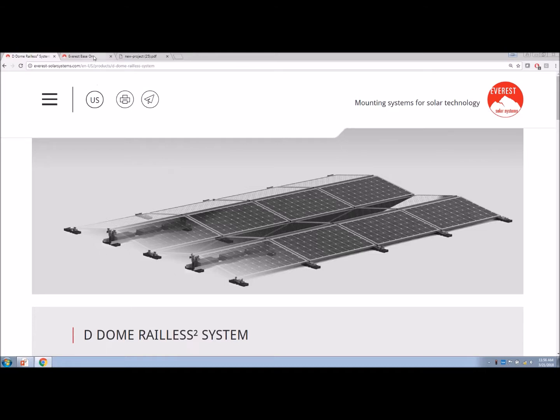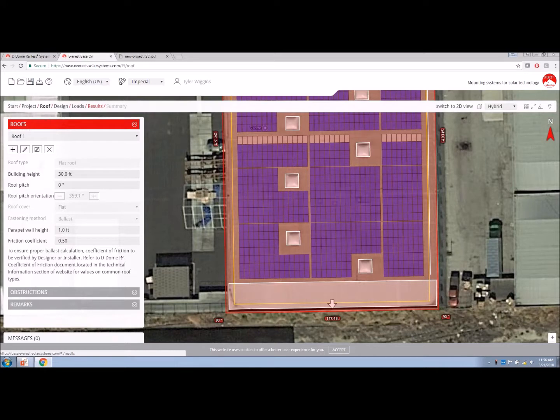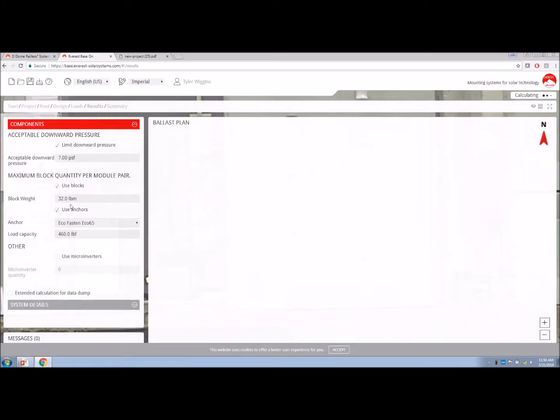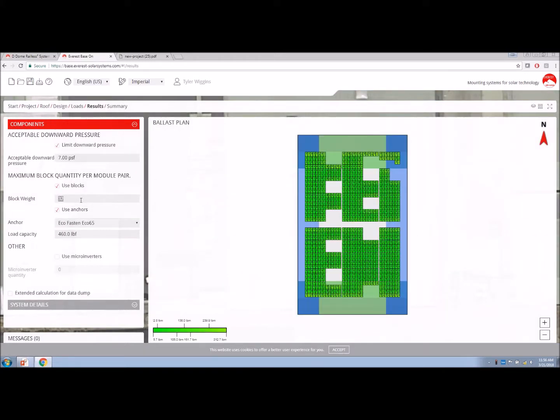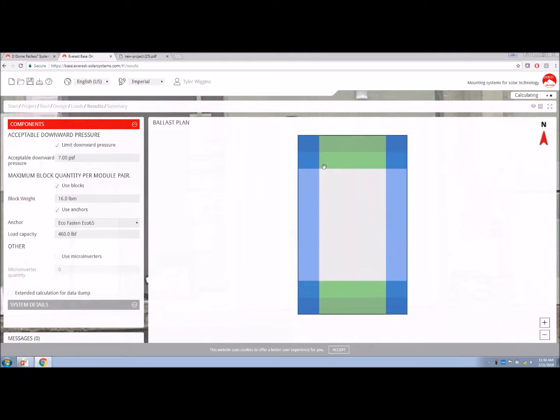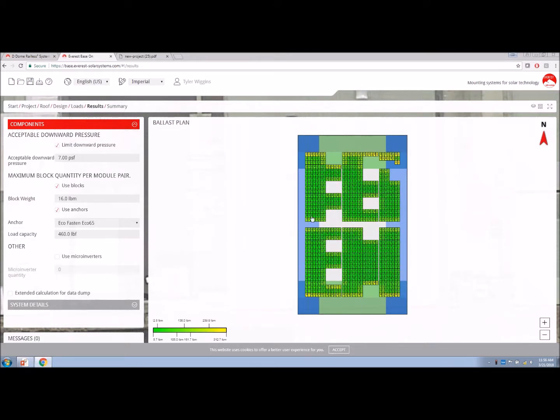Another thing to note is that, let's say I wanted to use a 16-pound block versus a 32. I know that it would fit. I could come in here and change this to 16-pound block, and the system is now going to account for that and calculate for that. So you do have that option.